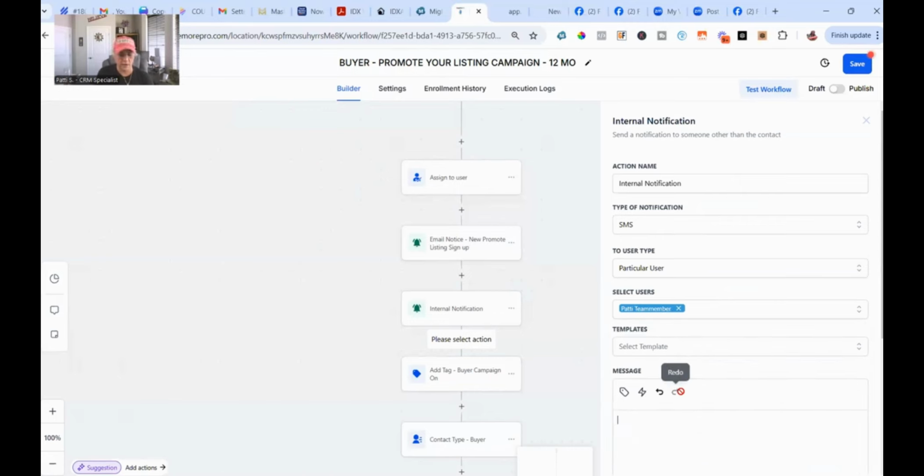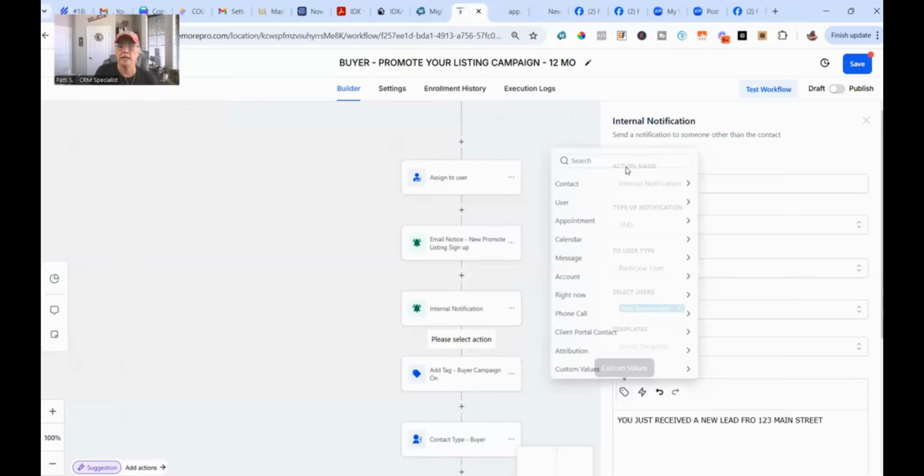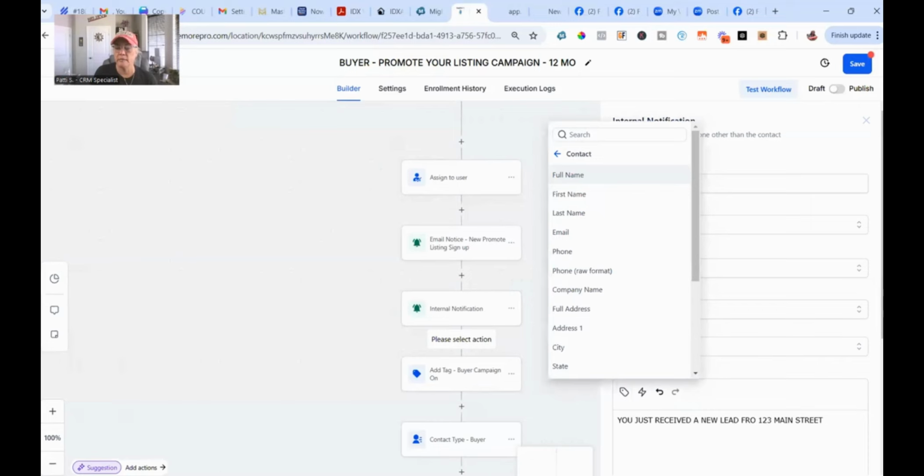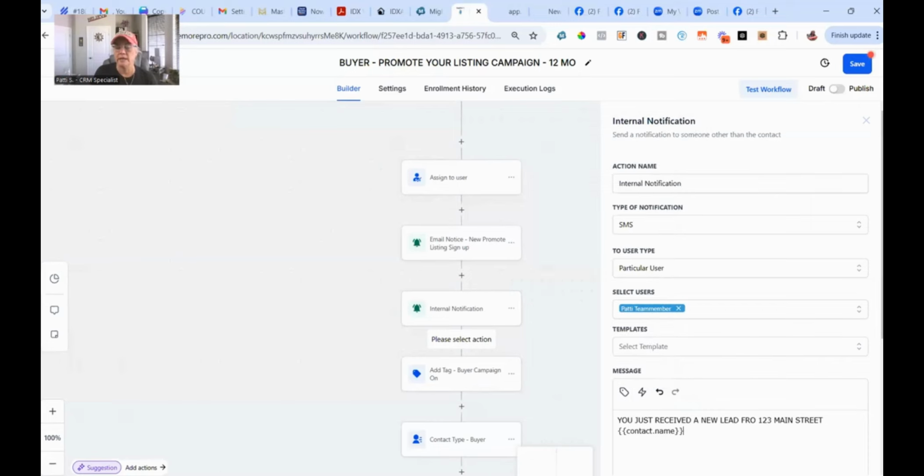And then I can go here now and paste that. Whoops, that wasn't it. I can go here and say, you know, you just received, God, I can't type, my keyboard's slow, just received a new lead for 123 Main Street, right? If I have more than one listing going, I might want to do this, right? So I'll do this again, and I'll put in the contact's name as the full name, right? And then hit the save action.